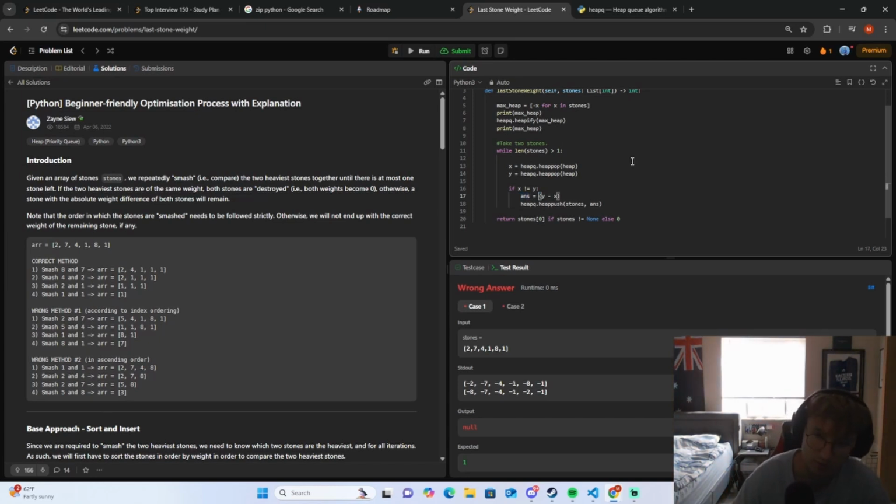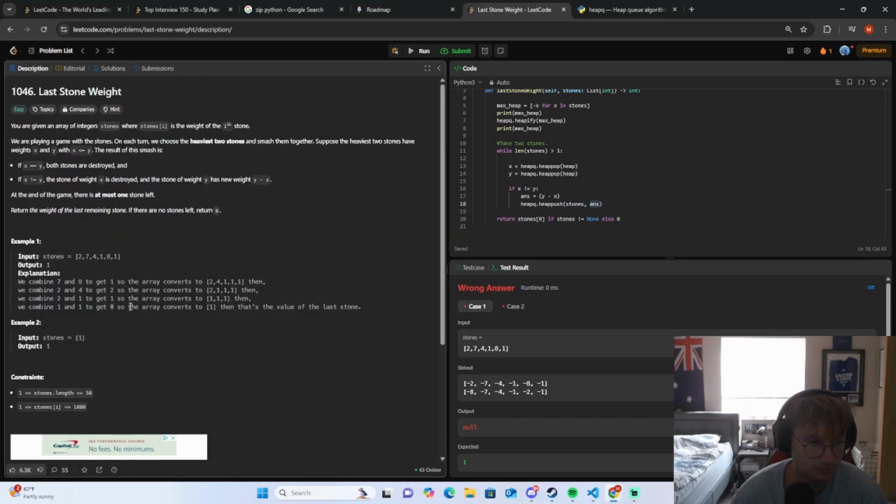We don't want the absolute value anymore because that's going to return us a positive. Push it back onto our heap. So we're going to do, well, the absolute value of y minus the absolute value of x, which will return us a positive. And then we just put in the negative answer. We return stones 0 if stones does not equal null, else 0.